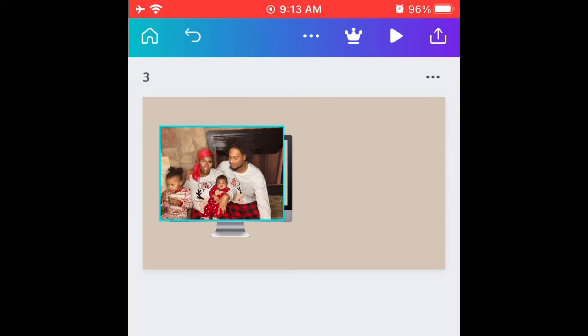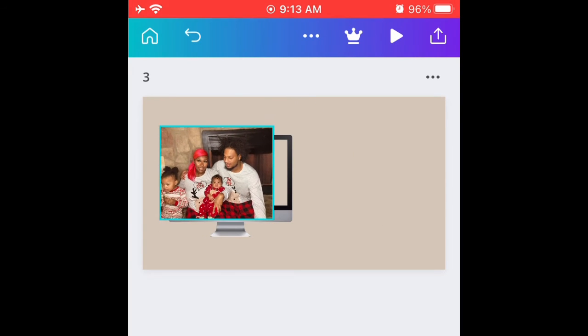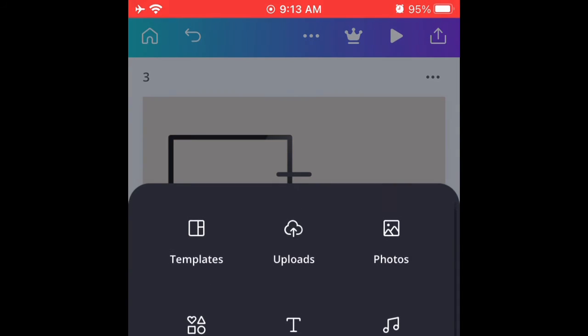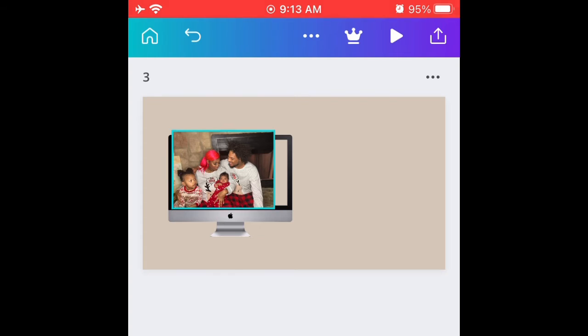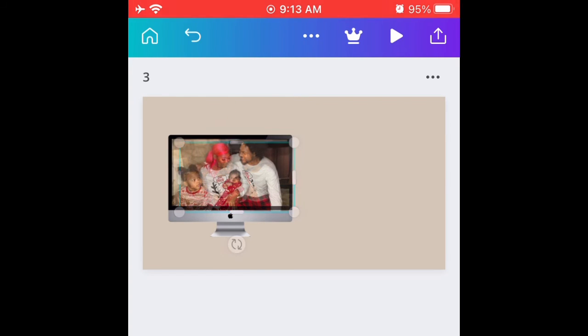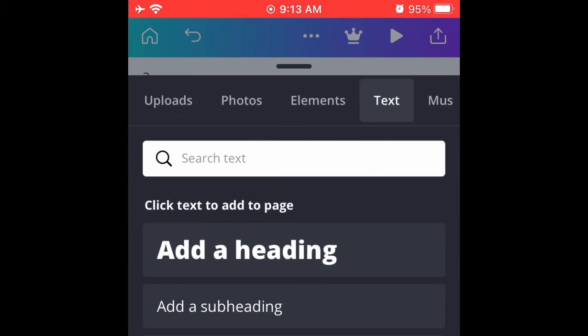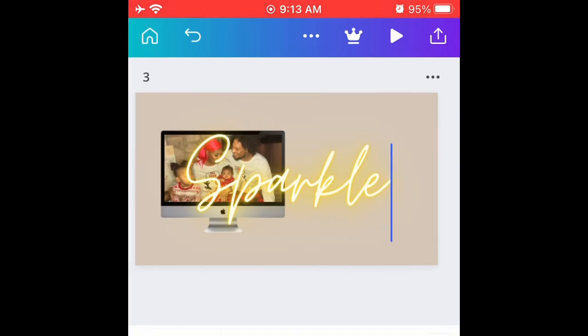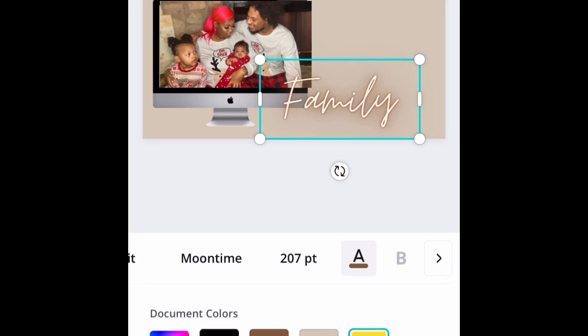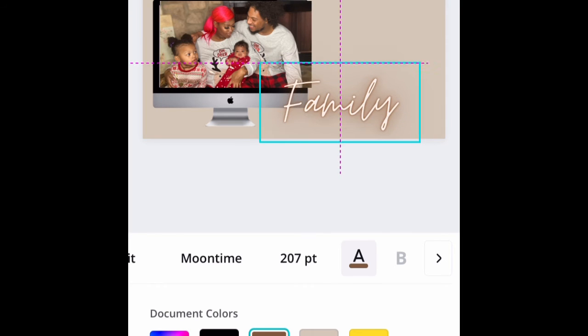Now I'm going to fit in my picture that I chose, and I'm going to add the title. Once again, repeating the theme, the neon text, and I'm adding in my other title since I am family oriented.